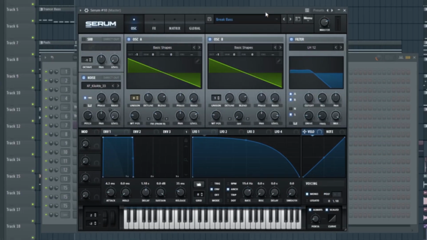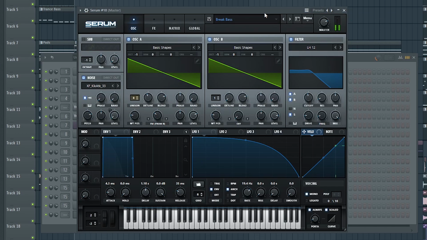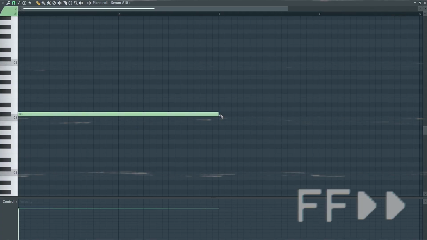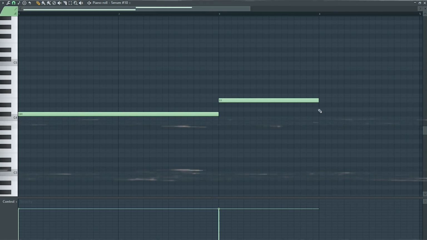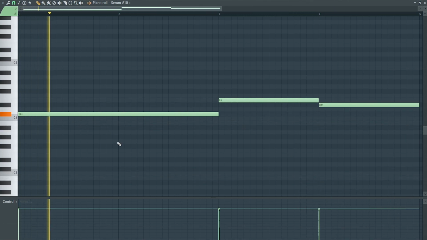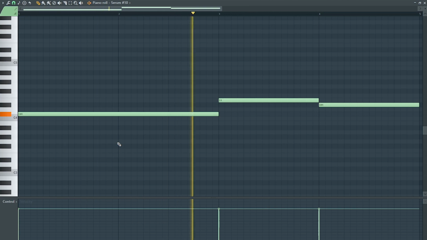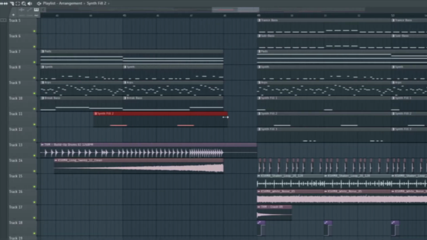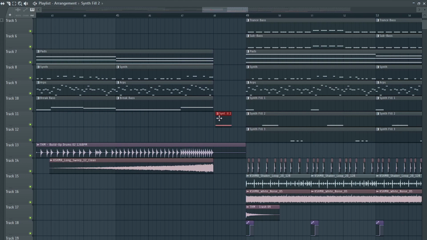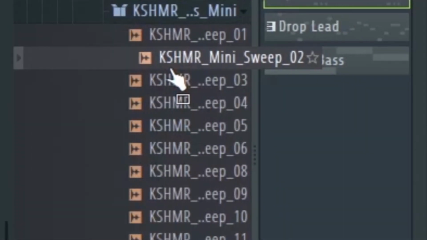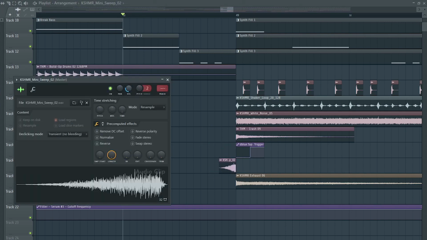Now let's add a simple respace for the low end. Then I'll use these synth fills just before the drop hits. This small riser. And I'll reverse this kick too.